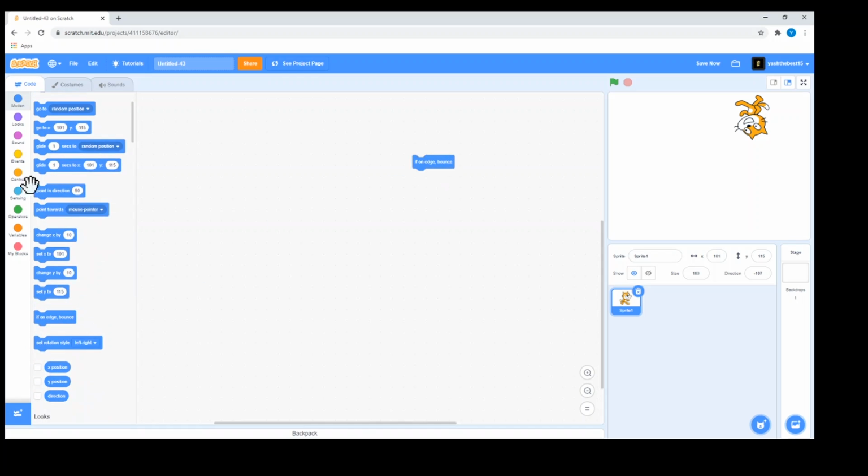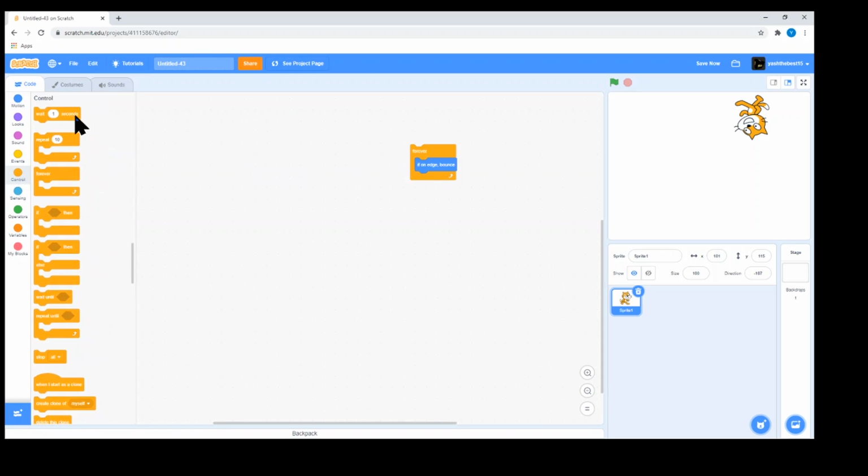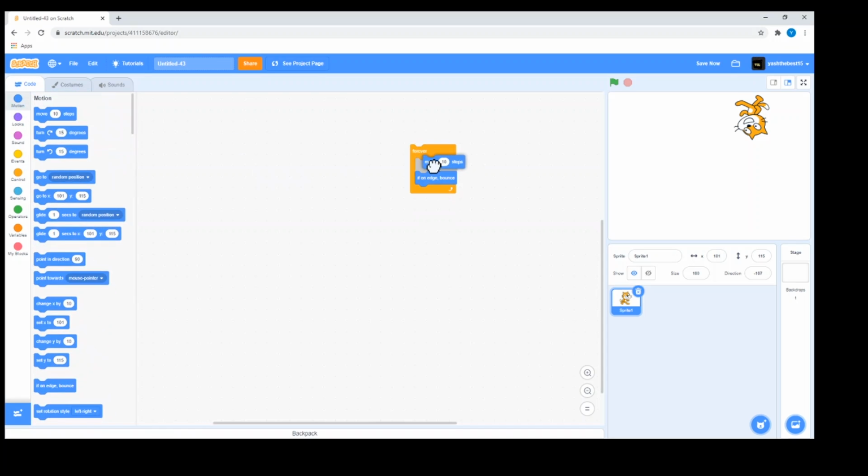The next block is if on edge, bounce. For this example, I'm going to say move 10 steps. So as you can see, let me just click this. It will bounce off the edge, or the cat will bounce off the edge, and it will also turn direction minus 180. So yeah, the same thing with if on edge, bounce.